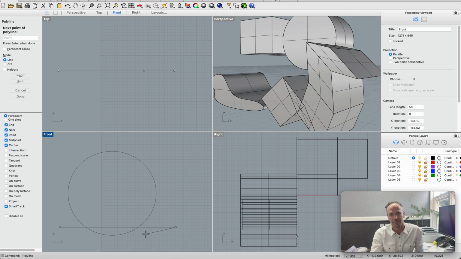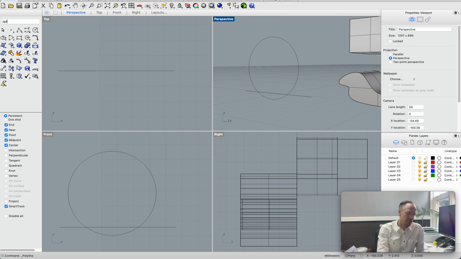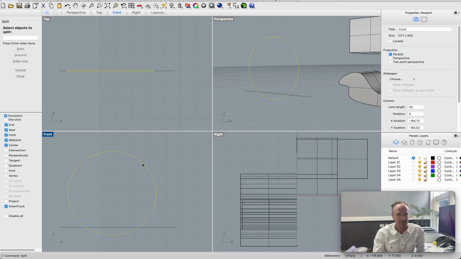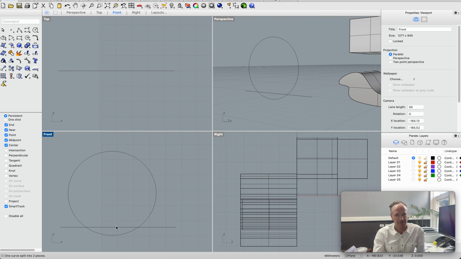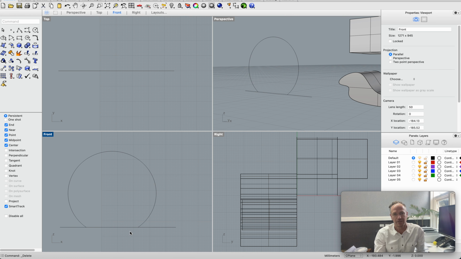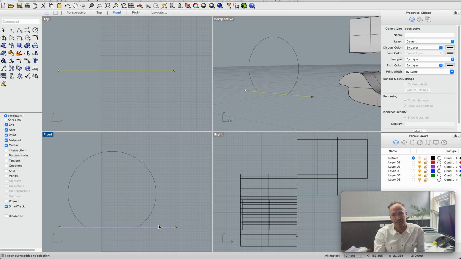Now I need to split. Right, in split: select the object to split. I want to split this object here. Press enter. What do I want to cut it with? The cutting object. That's this one. Enter. Right, that has split. So now I click that, I can delete that.